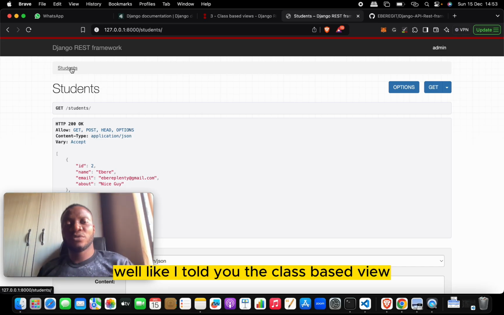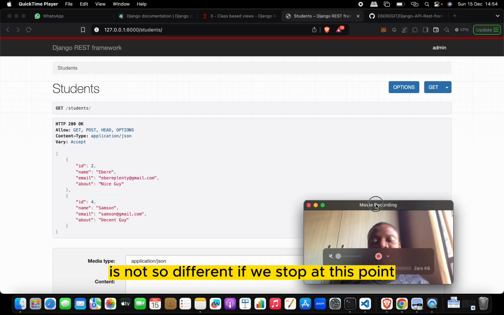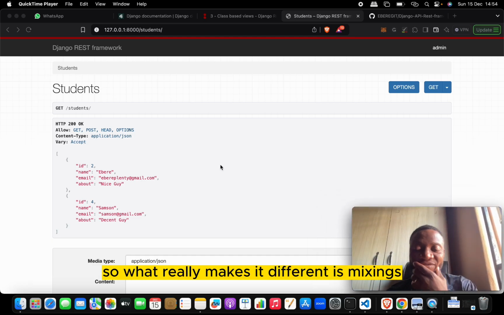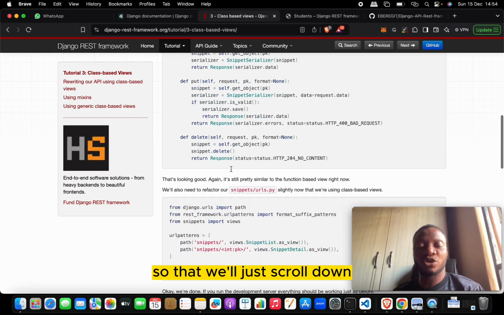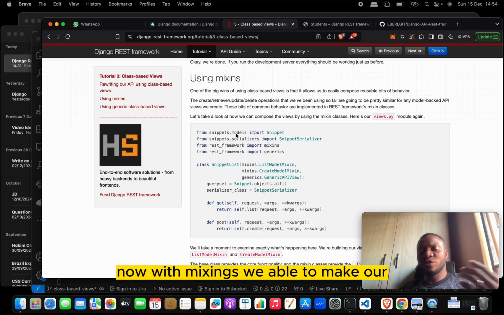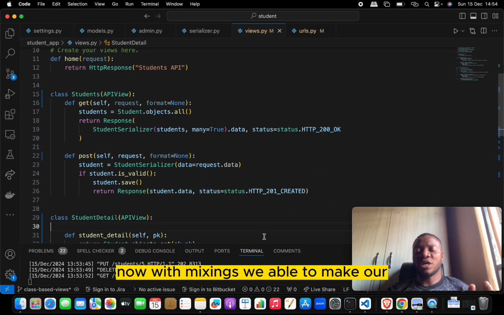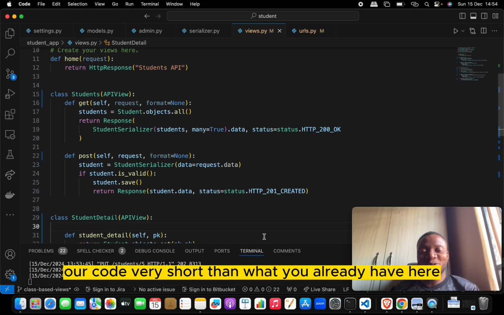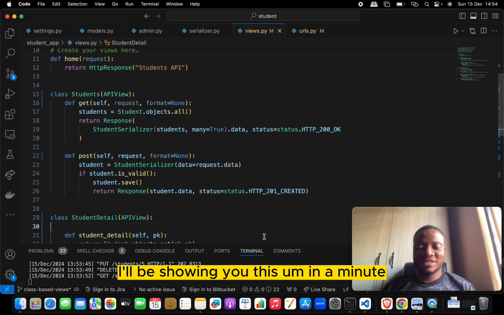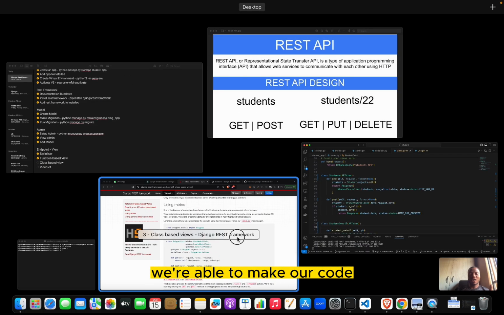But like I told you, the class-based view is not so different if we stop at this point. What really makes it different is Mixins. I'll show you this in a bit. So we'll just scroll down here, and you see what we call Mixins. With Mixins, we are able to make our code very short compared to what you already have here, and you'll be surprised. I'll be showing you this in a minute. We're able to make our code shorter.